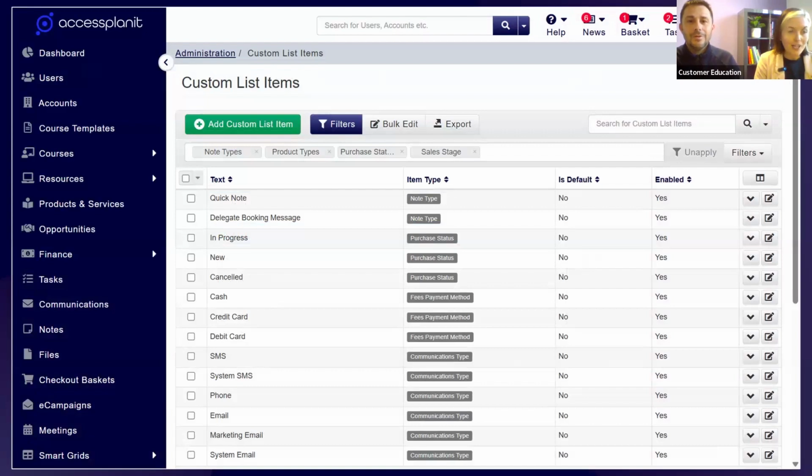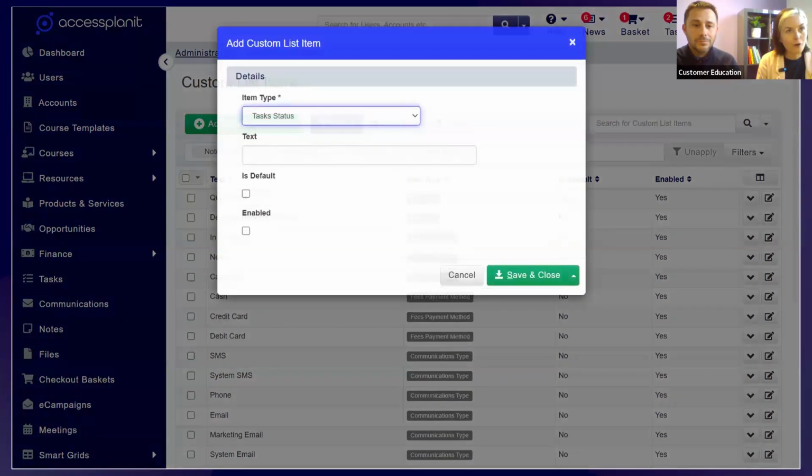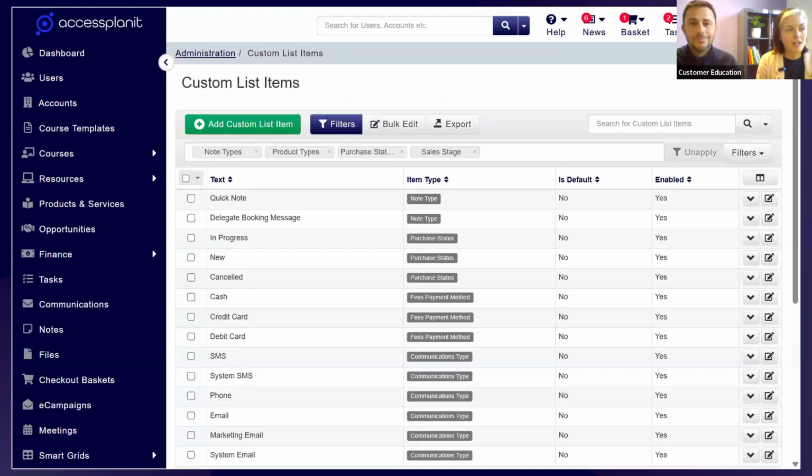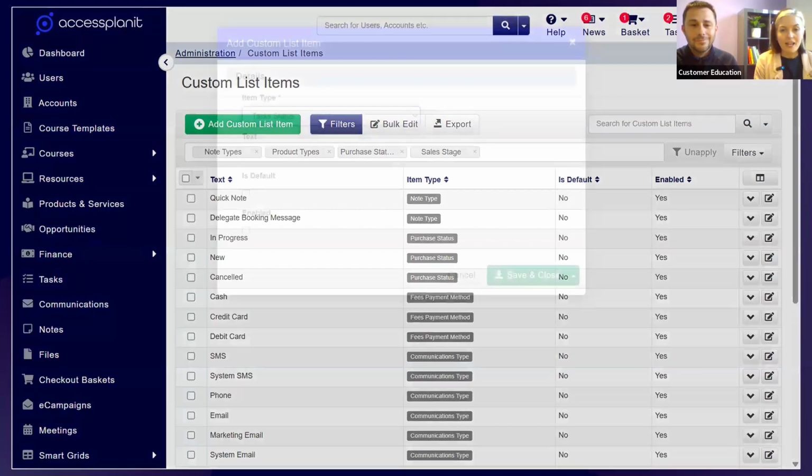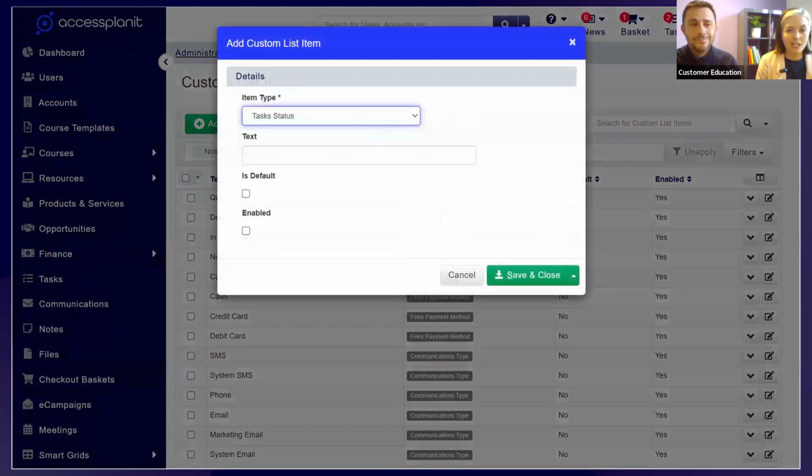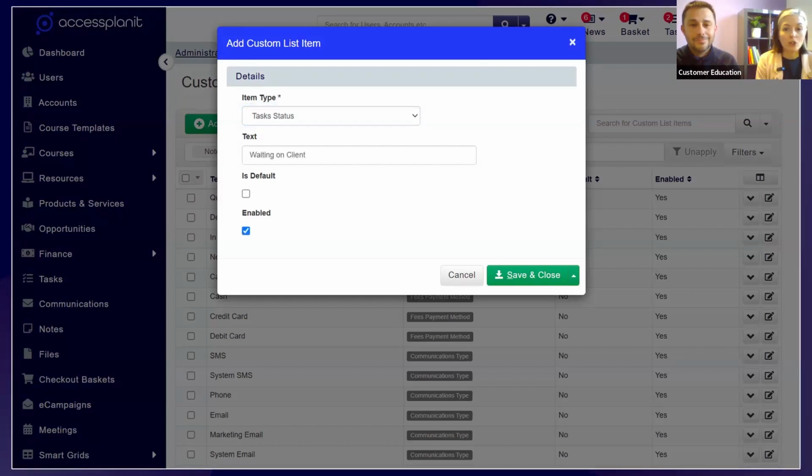So the way that you manage them is you go up to the administration menu, right at the top of the platform: profile, administration, and then you open up the custom list items page. That's this page here. And then you just click on the green add button at the top and you'll get this popover. Then you select your item type. In this case, we've gone with task status. And next, you just need to provide what you want your label to be. In this case, we've gone with waiting on client, and then just make sure it's enabled as well.